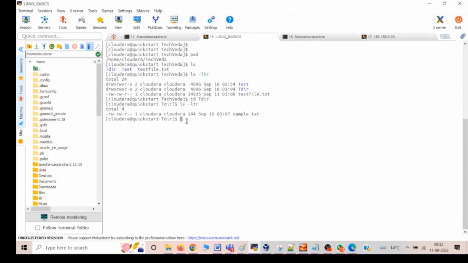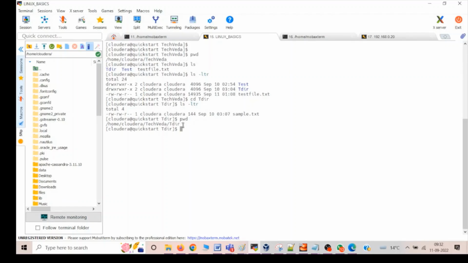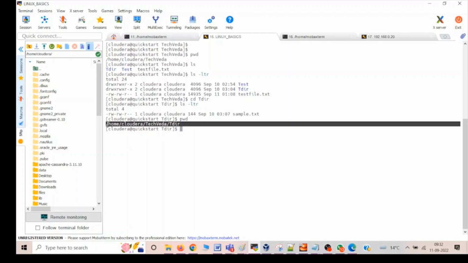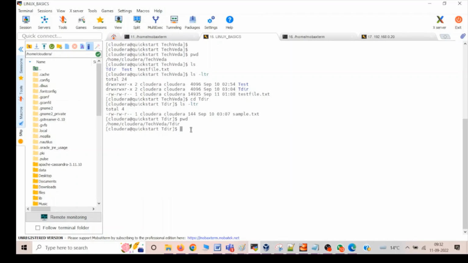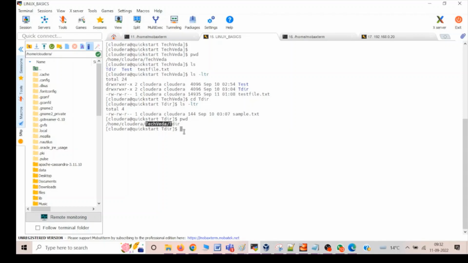And you can also see now the present working directory. Previously we had TechVeda. From there it moved to t directory, which we have created. If you want to come out of this directory and go back to your TechVeda directory, then it is cd, that is change directory, two dots. It takes you back to the TechVeda directory. So that's how cd functions.